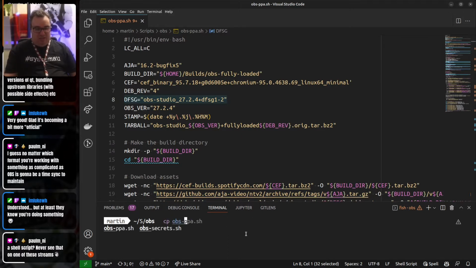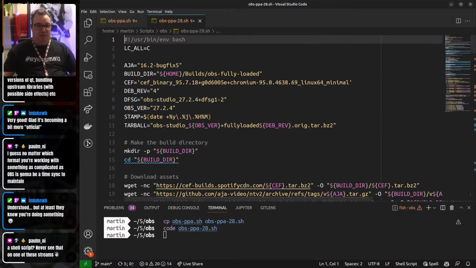So let's just copy that script from OBS Studio PPA. We'll call it OBS PPA 28, and we'll open that one up and close the other one. This is just in case there's a point release of this. I don't expect it, but I don't want to go and change everything all at once. So here we've got the script open again. I've looked, and Debian, as you would expect, don't have a newer package for OBS Studio because this is the current stable release, so that's what's in the Debian repository.